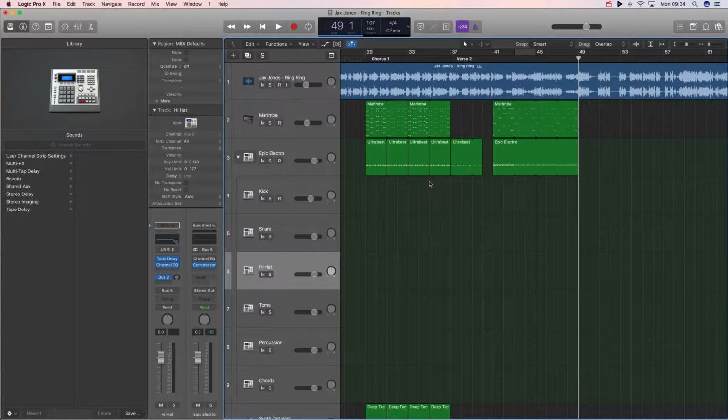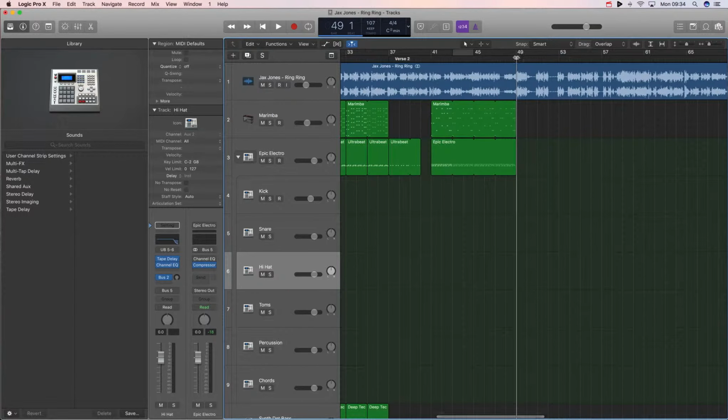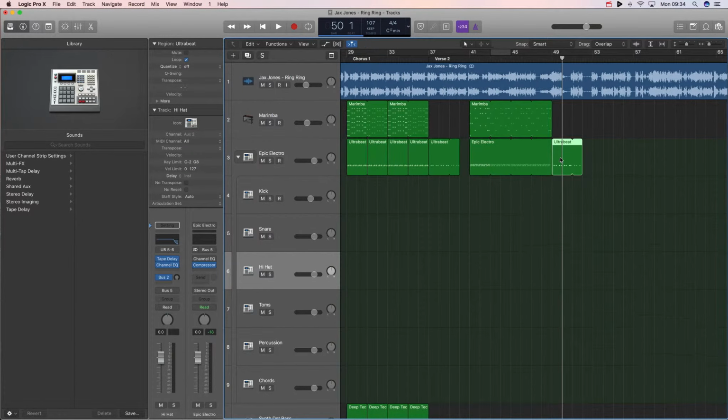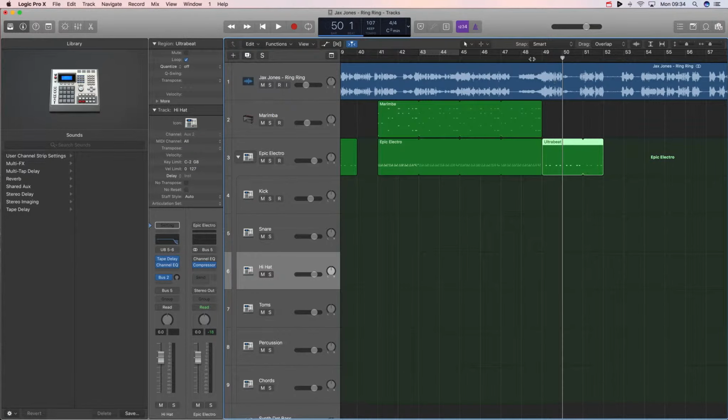So what we can do is basically say, okay, cool. For this section here, I want the little rim click sound to be filtered, so duller, or more muffled. And then after that, we want to turn that filter off. And we do that by using automation. So I'm just going to copy or paste that rim click again, just from that section.